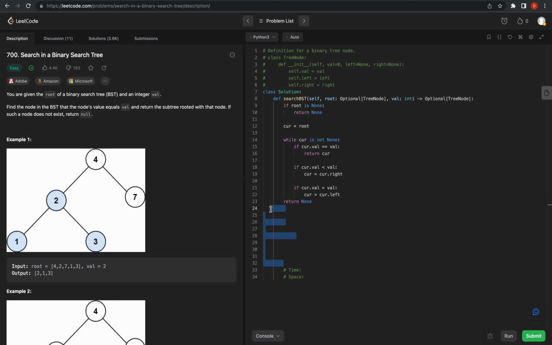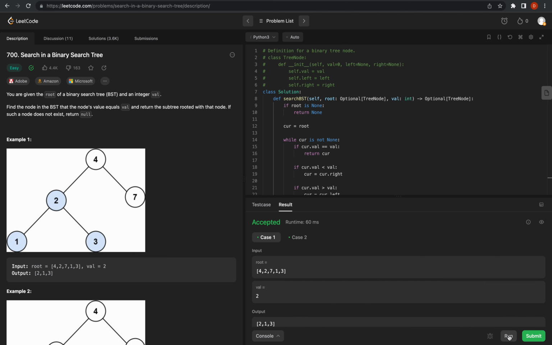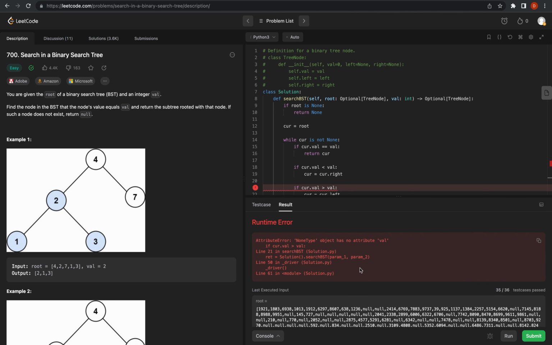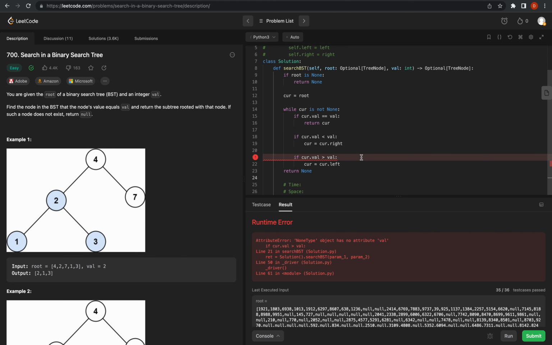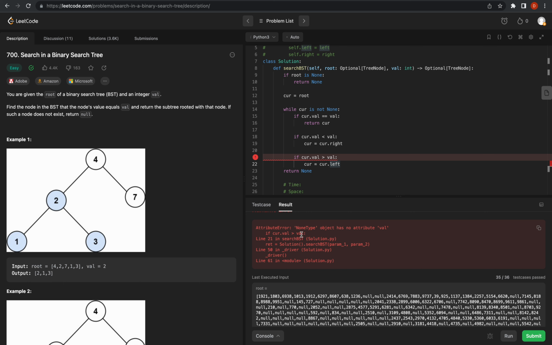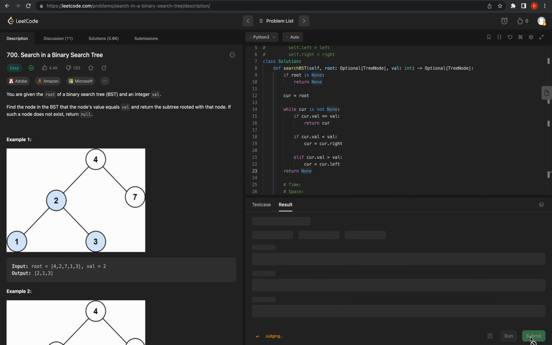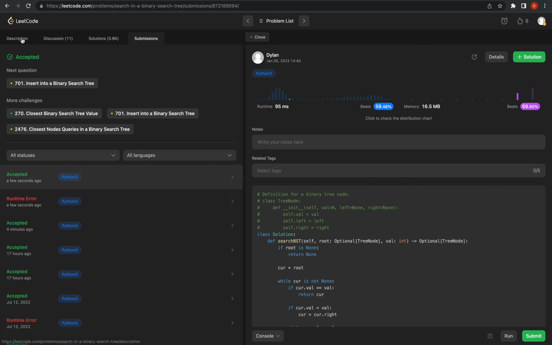Return none. So we get rid of some of these spaces. We'll run this. Pass both test cases. We'll submit. None type has no attribute val. Cur is not none. If cur.val is less than val, greater than val, cur will be cur.left. What is going on here? Root, well, cur is not none. I should say elif. Okay, so we do pass the submission.